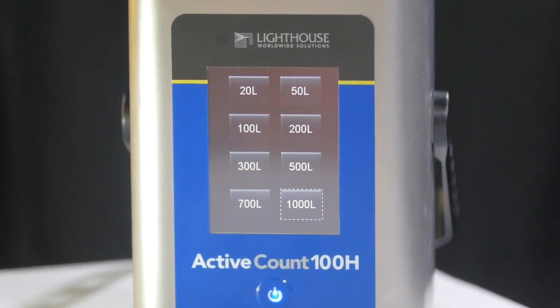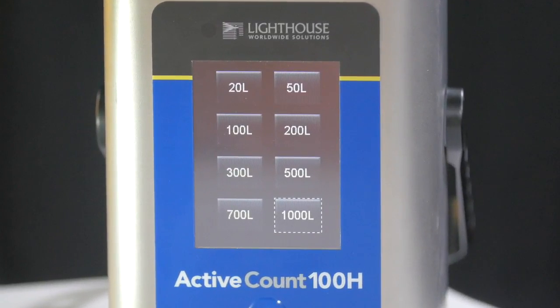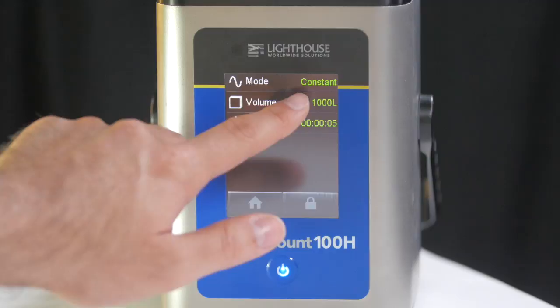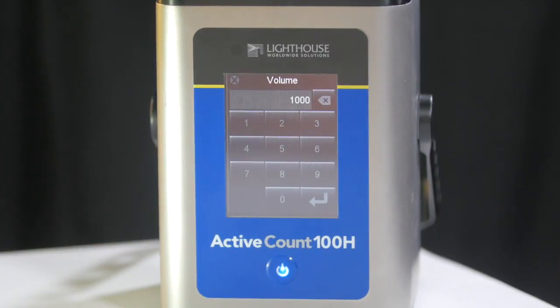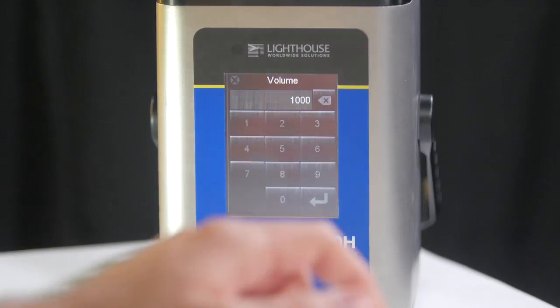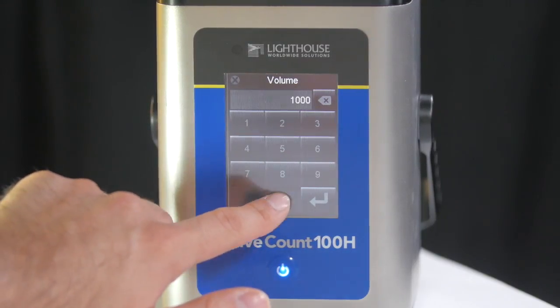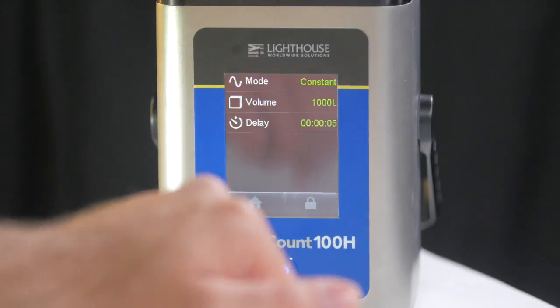We can choose to select one of these 8 presets, or we can enter a new target volume by holding down the preset button for 1 to 2 seconds. You can enter a new target volume anywhere from 20 liters to 6,000 liters.